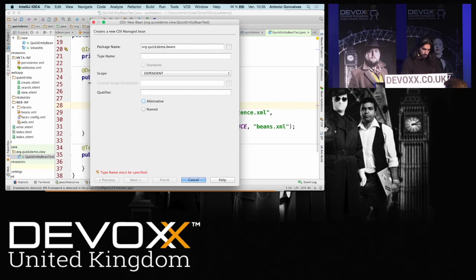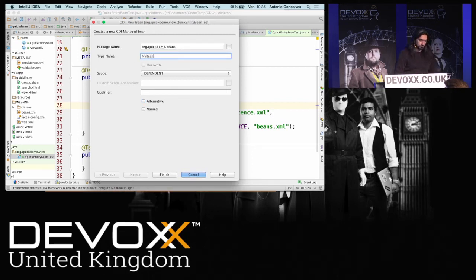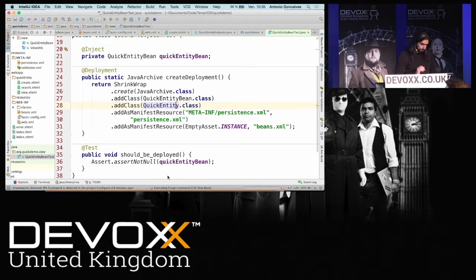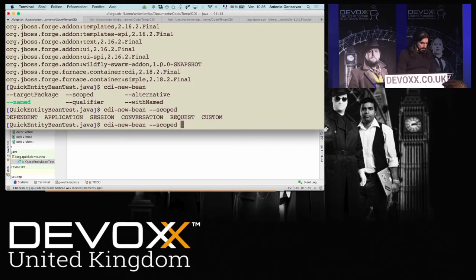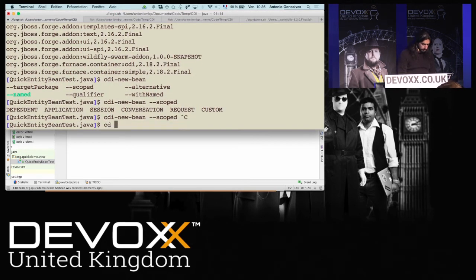Look at that. So here I'm going to say, my bean. I'm creating a bean. Okay, bean created with the IntelliJ IDE add-on. So if I go, let's go back to my root.